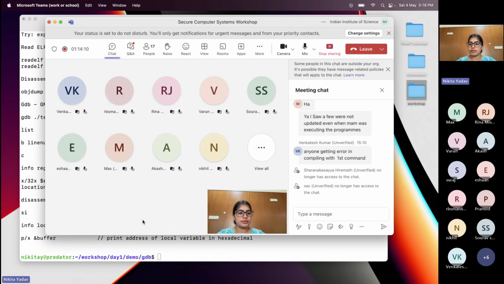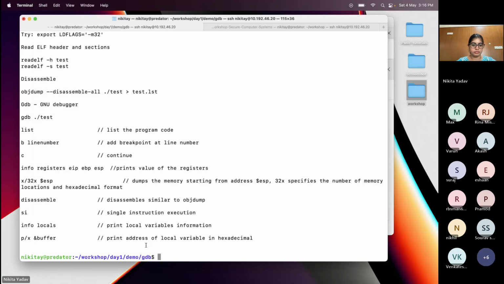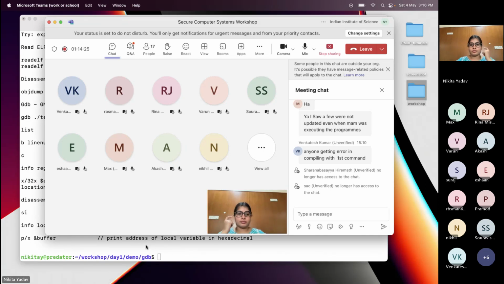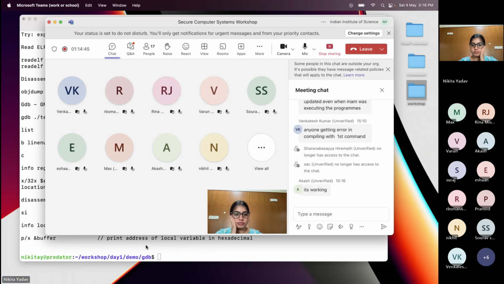Were you able to resolve the error that you're getting in compiling? Okay, for those of you who are able to compile and run it with GDB, please let me know in the chat so that I know that it's working and how much more time we need for this. Okay, thanks.